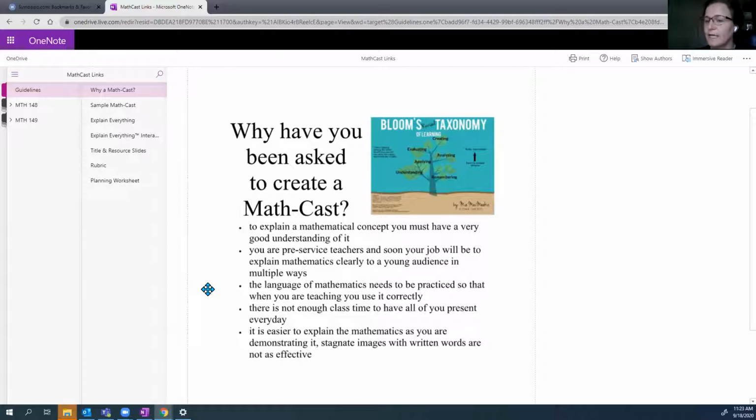Unfortunately, there is not enough time during class to have each person present and explain every single topic. I try to give you practice by using smaller groups so that you can use some of that time to practice communicating mathematics effectively. But I also want to be able to assess you on this individually.